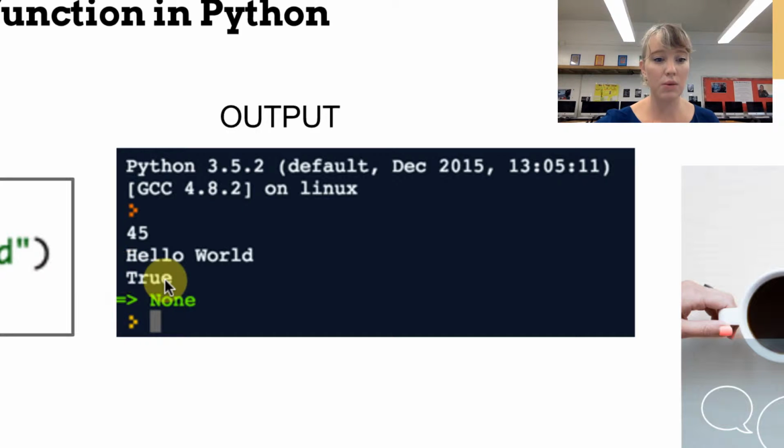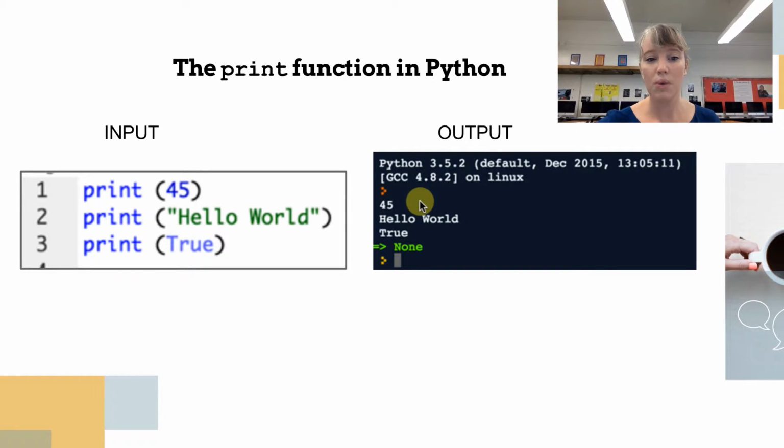When I give you input and output screens, my question is always, what is the relationship between the things that you see in the input and the things that you see in the output? Here, you'll notice that 45 comes out. Print and the parentheses don't come out, and 45 comes out. Similarly, hello world comes out, but the parentheses and the quotation marks do not. And finally, with print true, only true comes out. You'll notice that hello world has quotation marks and is in green, and this word right here is in blue, and there's a reason for that. We're going to talk about that when we talk about data types.